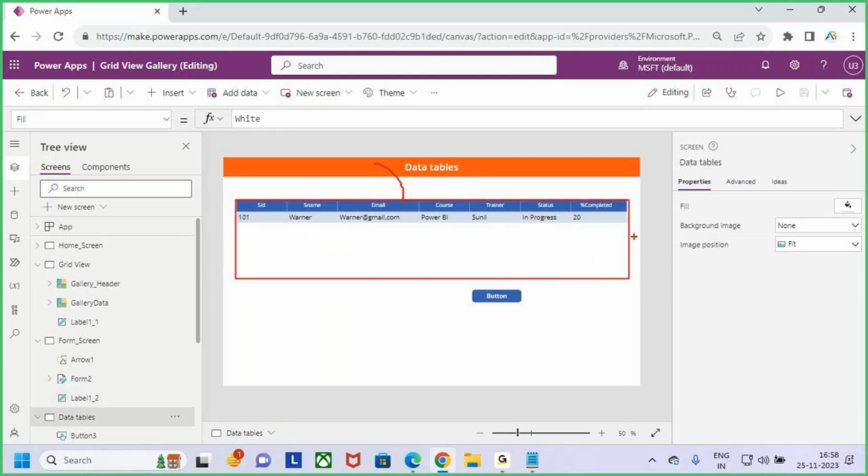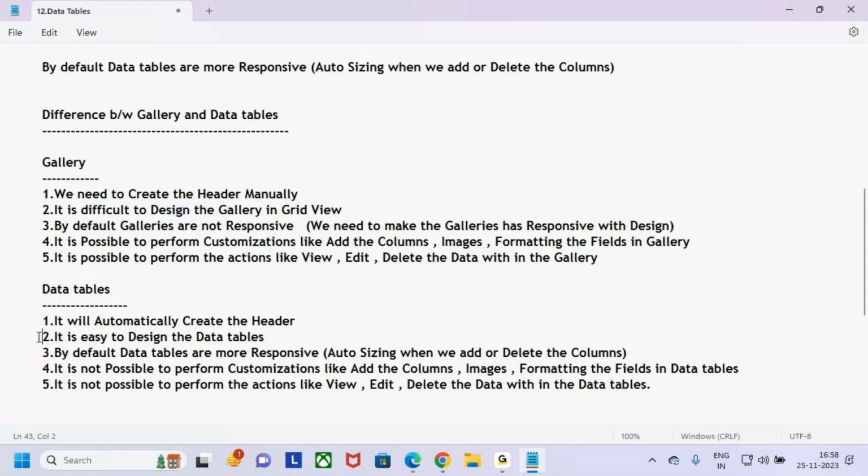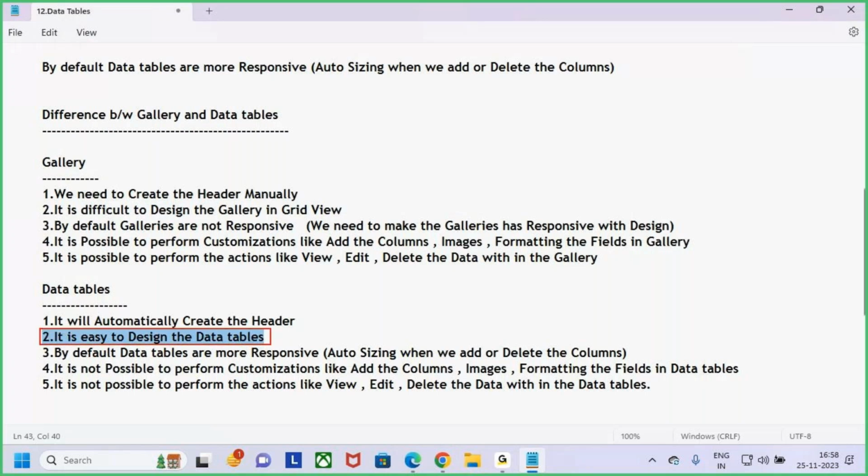Simply, if you connect to the data source, it will automatically create one header. Automatically, it will create one table structure. In the data tables, it is easy to design. No need to do any customizations. But if you want to display the data in the form of a table with the help of galleries, you need to put a lot of effort to design the gallery in the grid view.